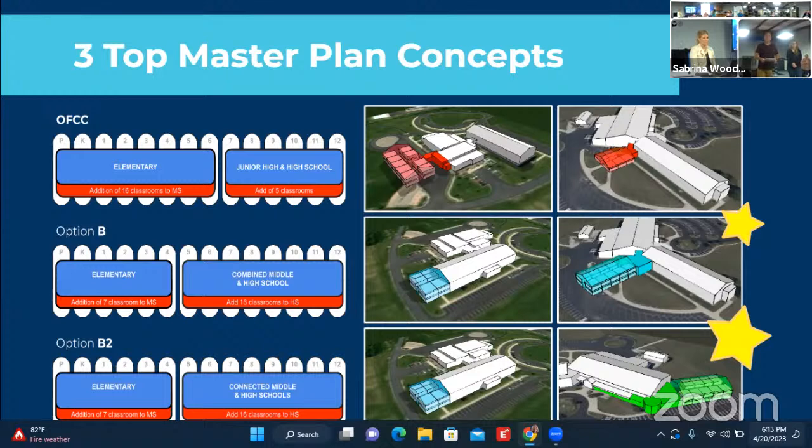And option B and B2 that came from the team were relatively similar in regards to the breakdown of the grades per building. The only difference with B2 is it gave us as close to a three building concept as possible by being able to have a separate wing separated by the gym from the other age groups.